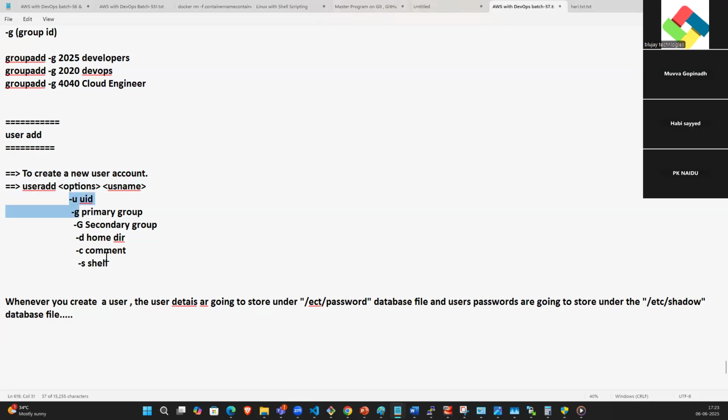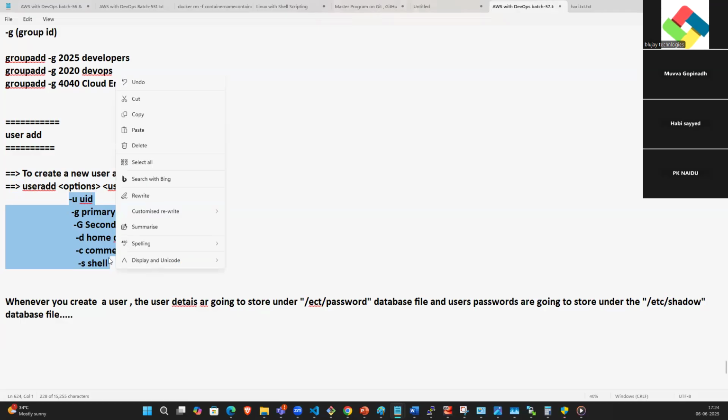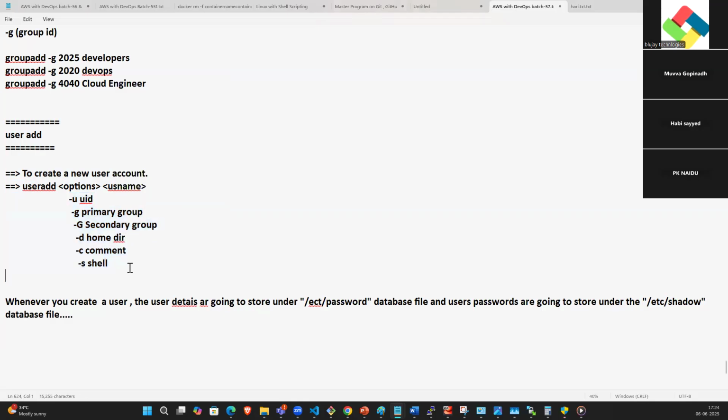What are the options, guys? The options are -u, -g, -G, -d, -c, -s. What is -u? -u is nothing but a UID. If you want to give a specific UID to a particular user, you can use it. If you want to assign a primary group to the particular user, you can use small -g. If you want to provide a number of groups, you can use the secondary group, capital -G.